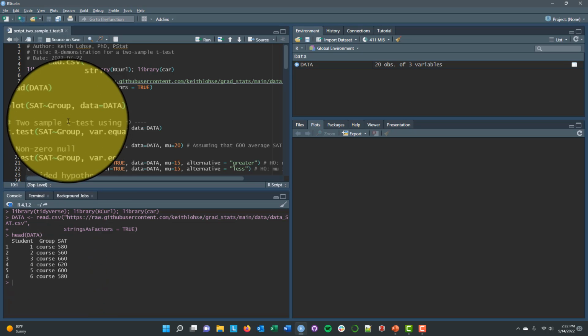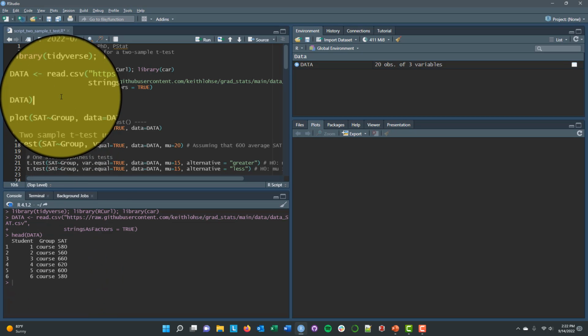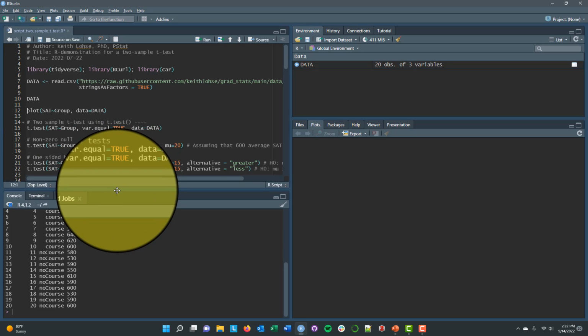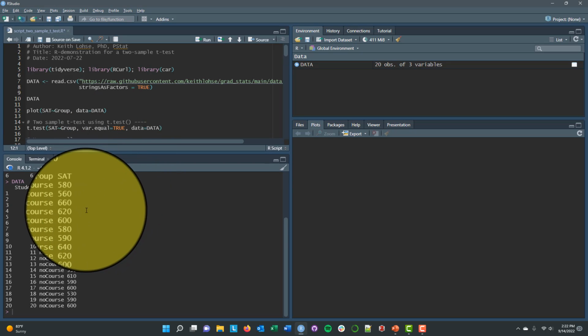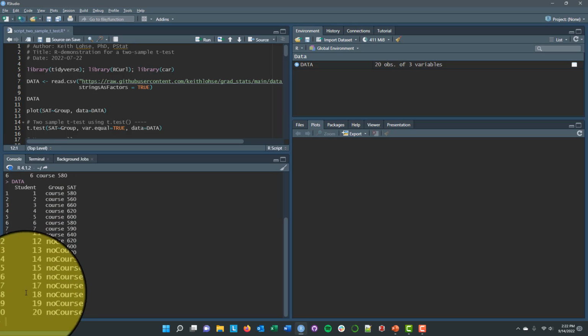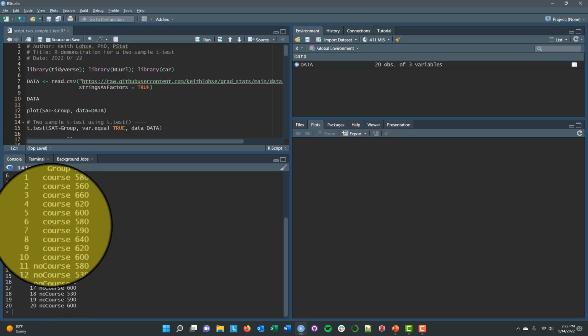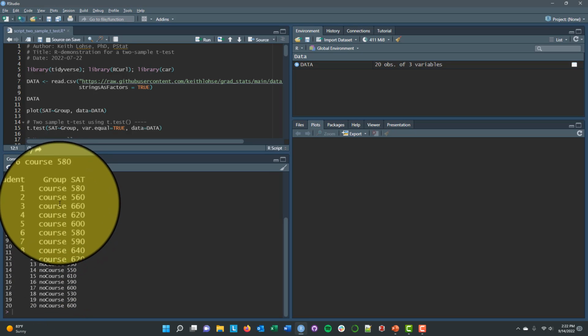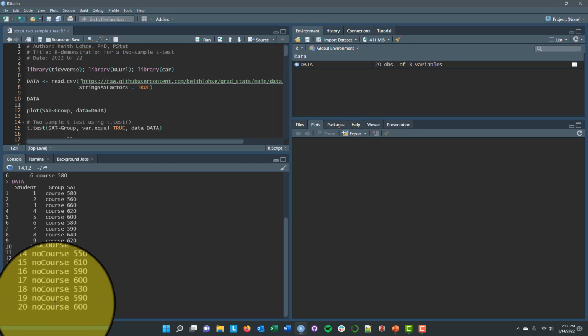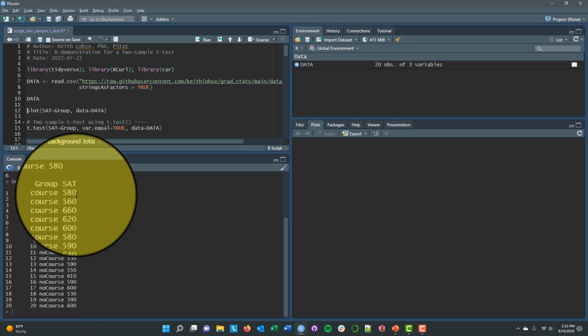And actually, let me go ahead and rather than just looking at the head of the data, let's look at all of the data because this data set isn't too big. So you can see we have observations from 20 different students, 1 to 20. Each student was randomly assigned to either take the prep course or not take the prep course. So we have independent observations here. These are people who didn't have any kind of relationship to each other and were randomly assigned to these different groups. And then we have their SAT score on the SAT math section.